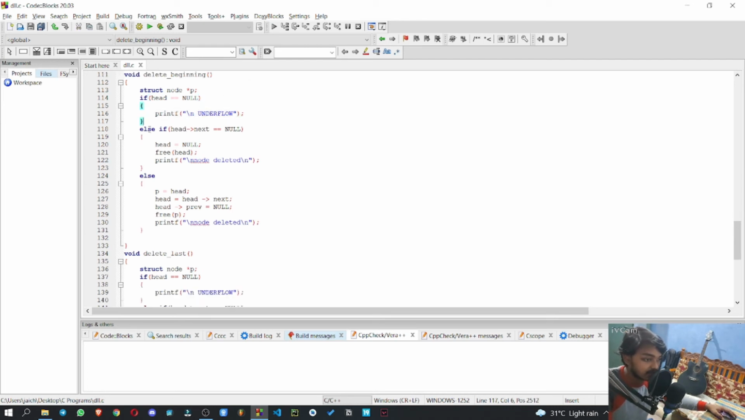And then I have an else if statement, and inside that I check if head of next equals null. This basically means that the node inside our doubly linked list is the only node, or we can also say that it's the first and last node, and in that case I'll directly assign the value of head to be null, and I'll free the memory allocated for the head pointer, and after that I'll be printing that the node has been deleted.